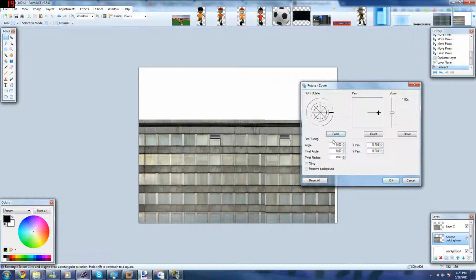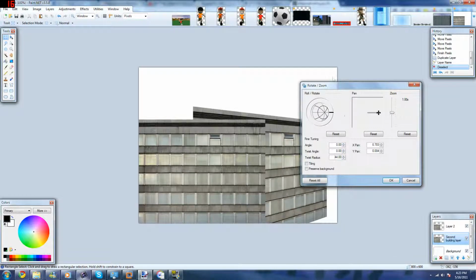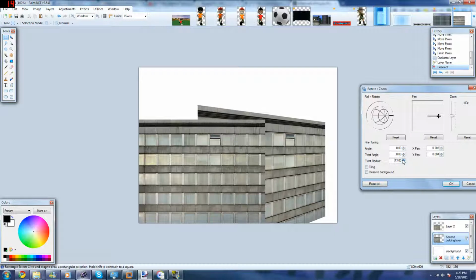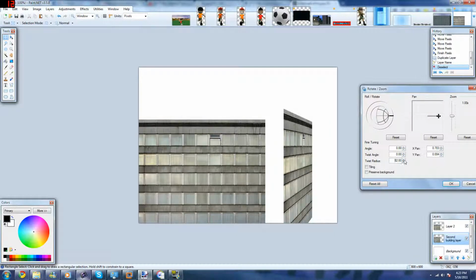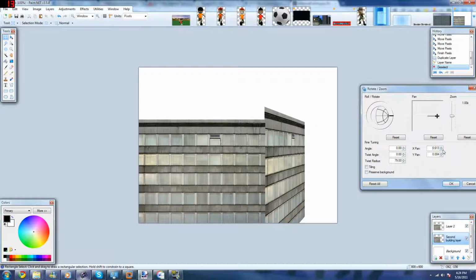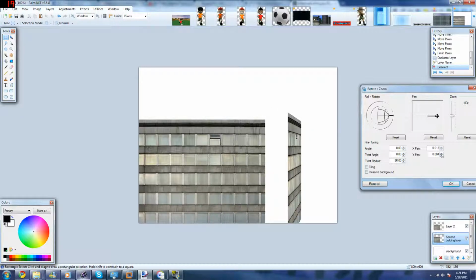So, under fine-tuning, which is right here, we're going to go to twist radius. We're going to want to increase the number. As you can see right now, it's starting to tilt. Move that. So it's starting to tilt a little bit. Now, we're going to go to the X-pan or Y-pan, and you're going to move this in a little more. You can go back to twist radius and tilt this more if you need to.